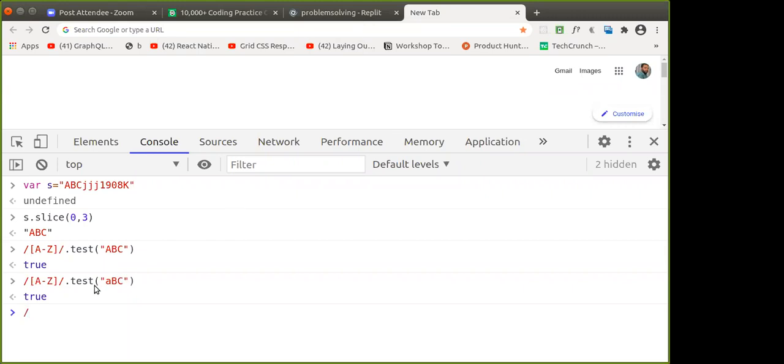Here, if any one of the 3 is capital, it is returning true, isn't it? Suppose I give all the 3 as small, it will give false. In this one, it is capital. If any one of the characters is capital, then it is returning true. So I want all the 3 characters to be capital. Any answers? Okay, fine.